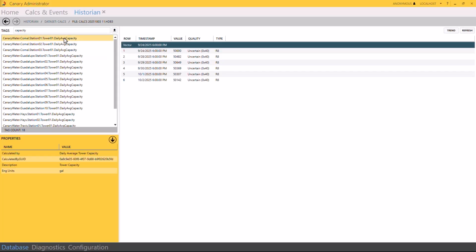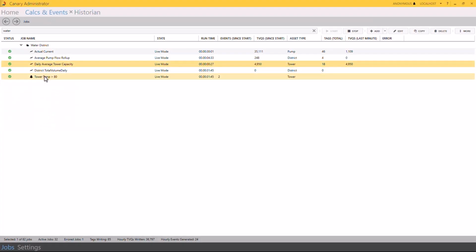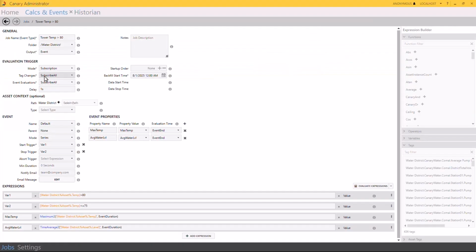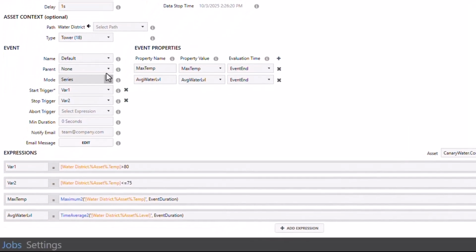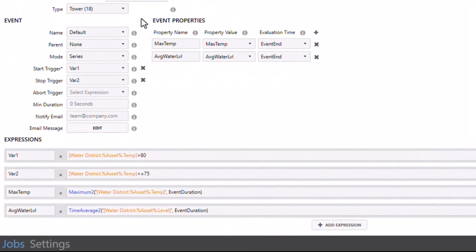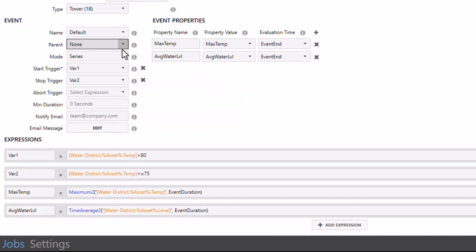Next, we'll take a look at an event example. As we open this up, you'll see the output is set to event, and we have all the event configuration fields displayed instead of tags. As we mentioned at the beginning of the video, events can be hierarchical, so we can choose a parent event if we wish. There are two modes to choose from.